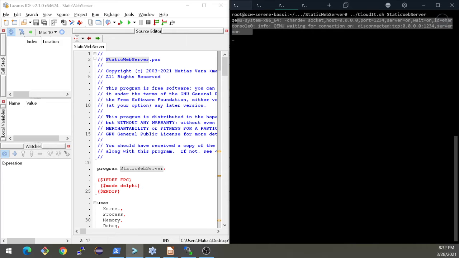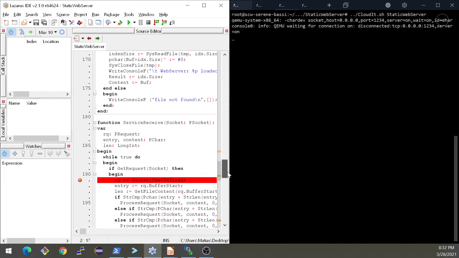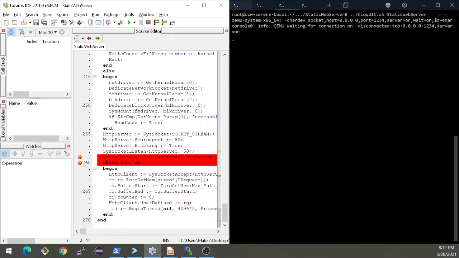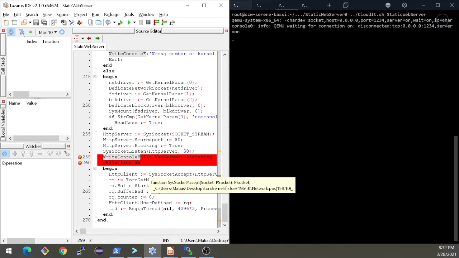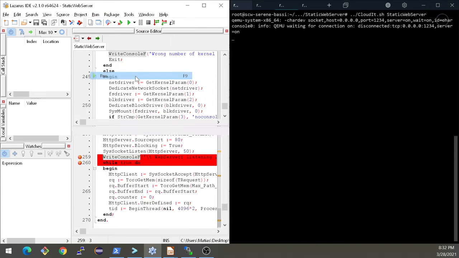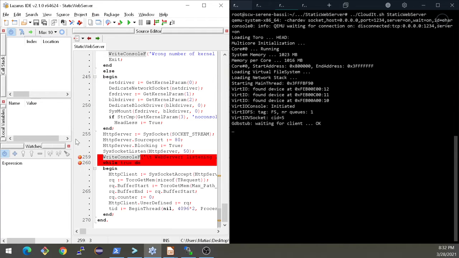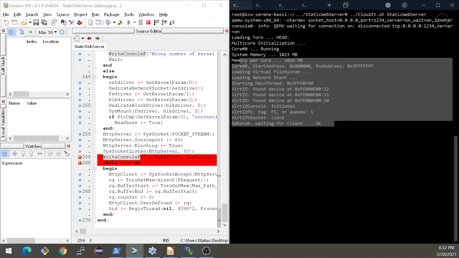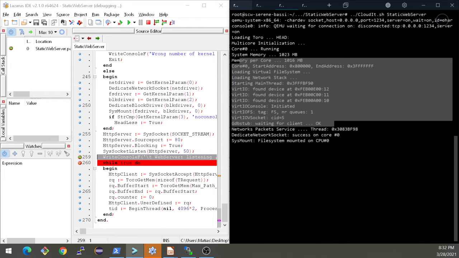We can see here that QEMU is waiting for the GDB client to connect. In this case, I set up a breakpoint during the initialization of the microservice. So let's just run it. You can see here that the microservice starts to execute. This is part of the initialization of the kernel. And then the breakpoint has been reached in line 259.